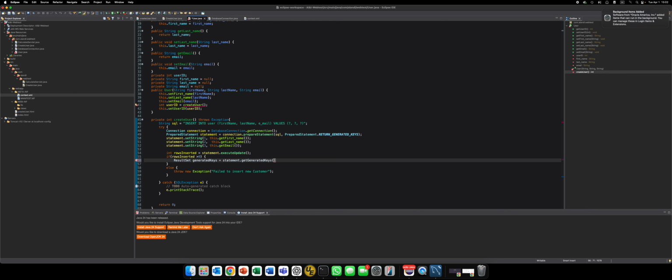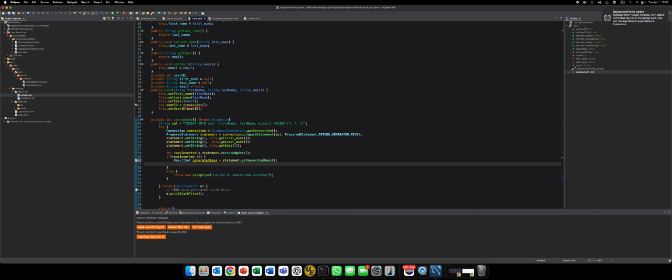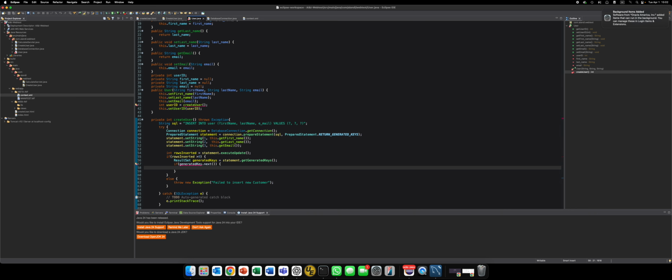Good. And if there's something in that one, if generated keys.next, then why is that? So I'm on a fairly new keyboard here, and it's like 2 centimeters wider than the other one, so I keep hitting the wrong keys.